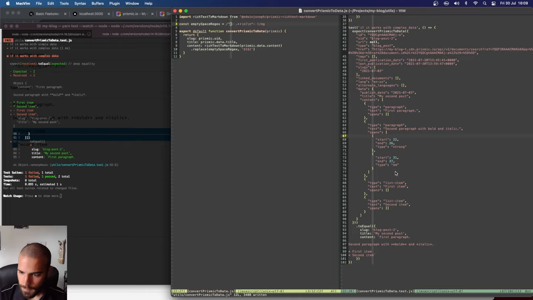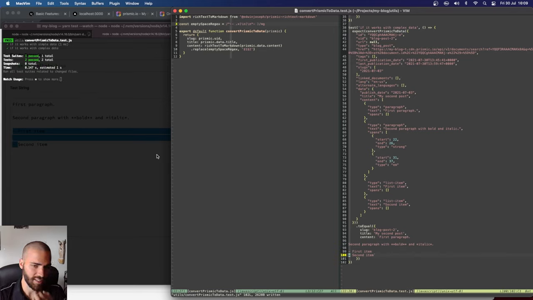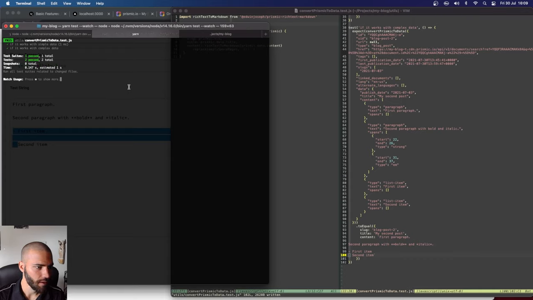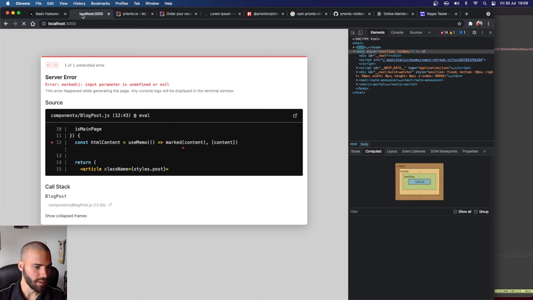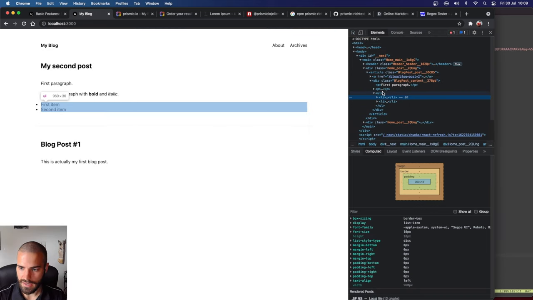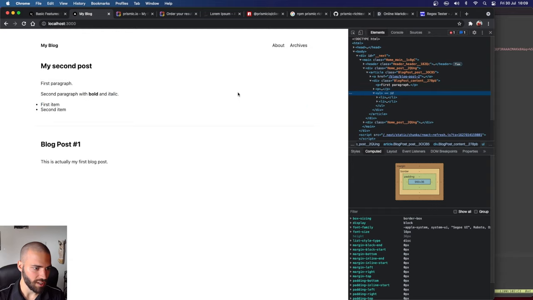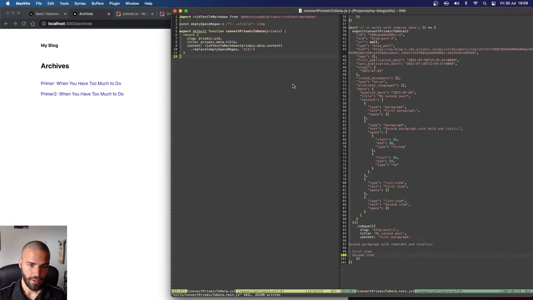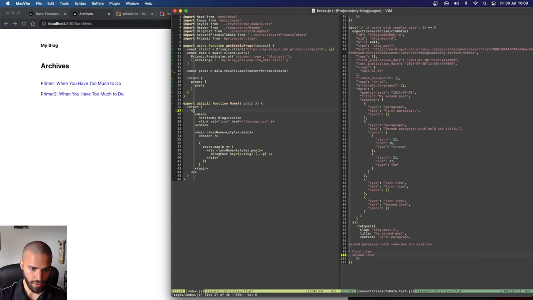Okay. We don't need that. We can use that like that. Okay, now that's the most simple way. Now I just used that, but fixed this issue. Okay, cool. So the test passed. Was surprisingly easy. So now we can see the second post here. We have the first paragraph, the second with bold and italic, and we have our list here. We can see that this is just one UL list. Very nice. So in our archives now, we want to do similar thing.